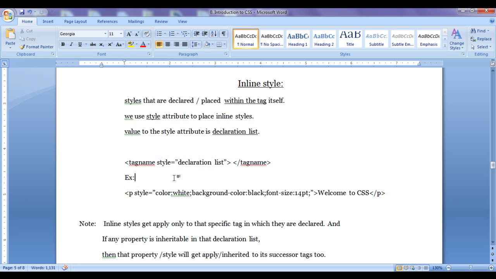For example, if I want to apply styles to a paragraph element, we write the less than symbol, then the p tag, then the style attribute equal to, and in double quotations we are going to declare different styles. Then we have the greater than sign, the content of the paragraph, and the closing paragraph tag.